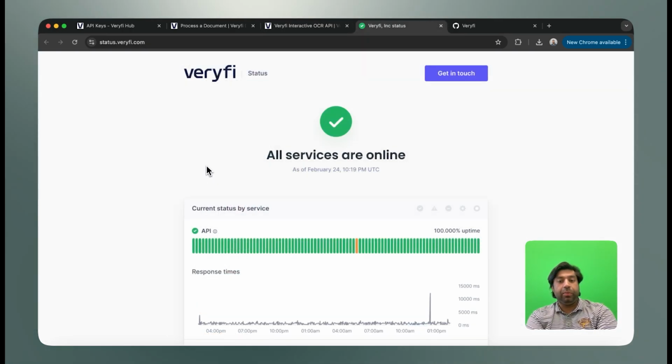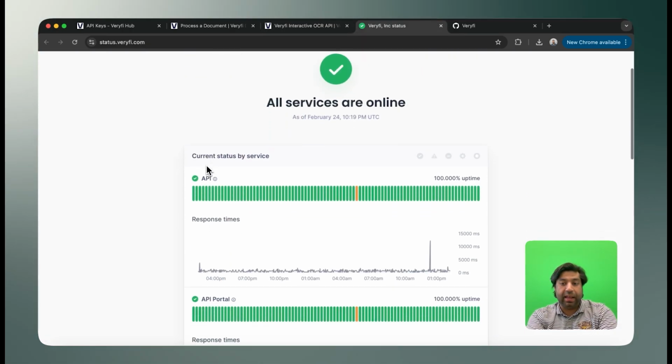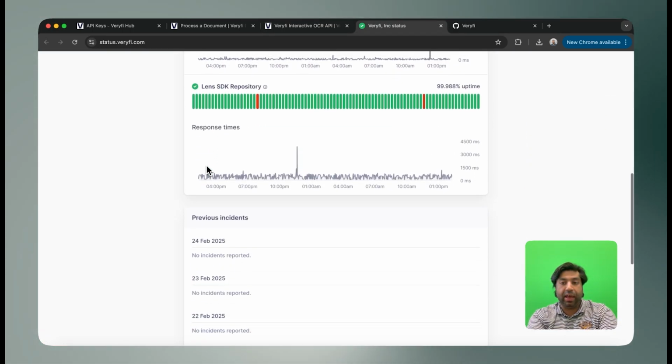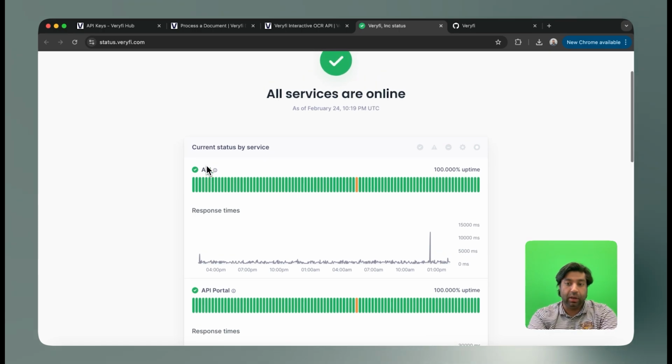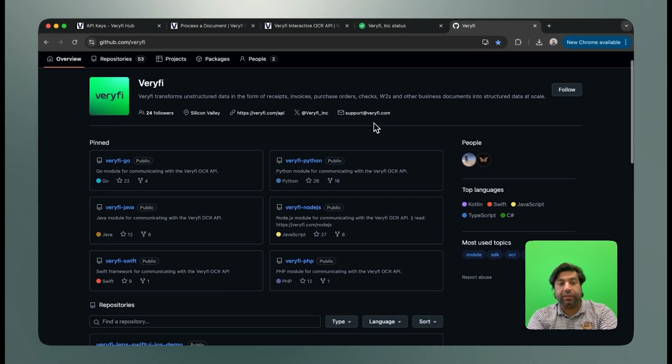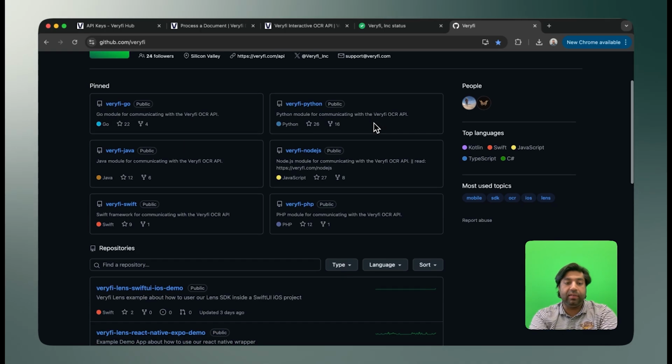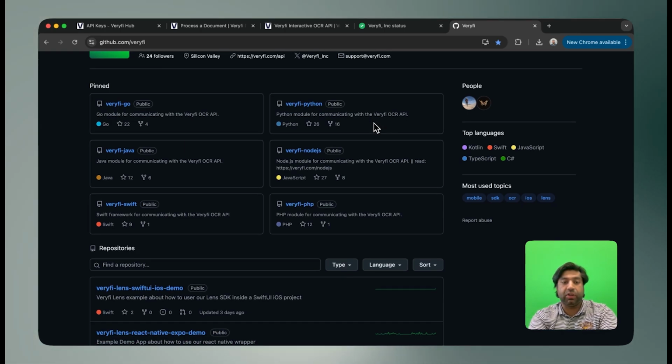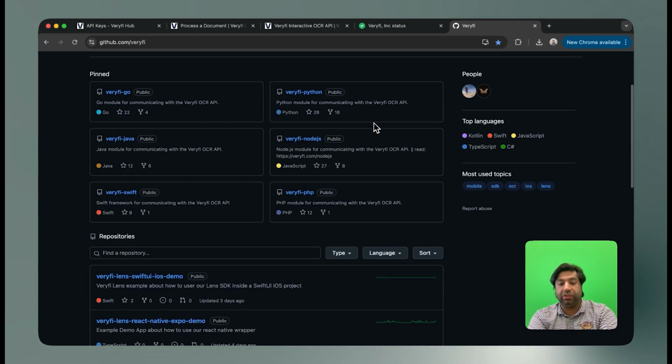the API. I would also like to bring your attention to the Veryfi status page where you can see that we have a near perfect API uptime. Our GitHub repository compares sample software development kits and code to help your projects get started in popular languages and frameworks.